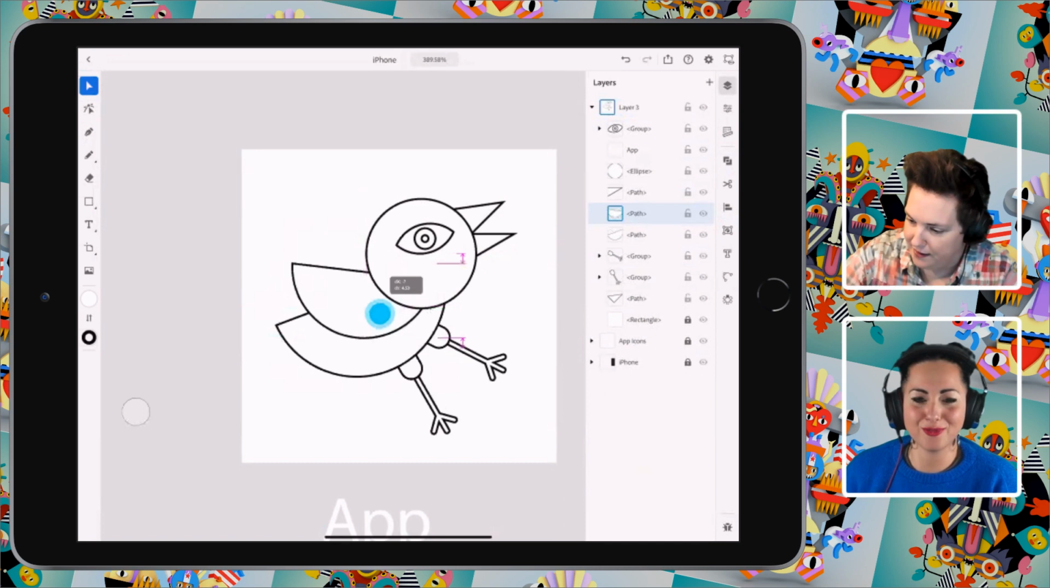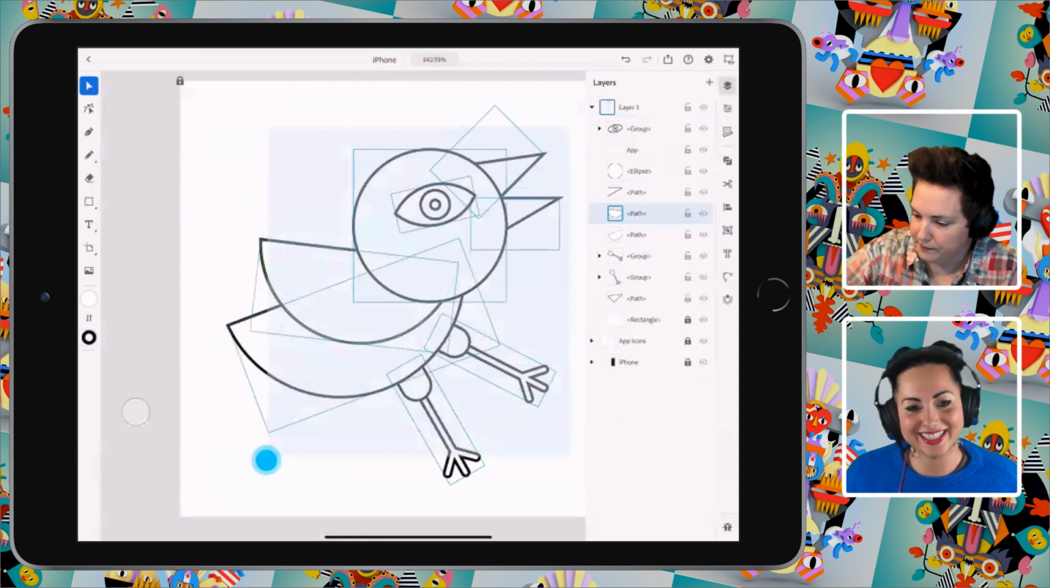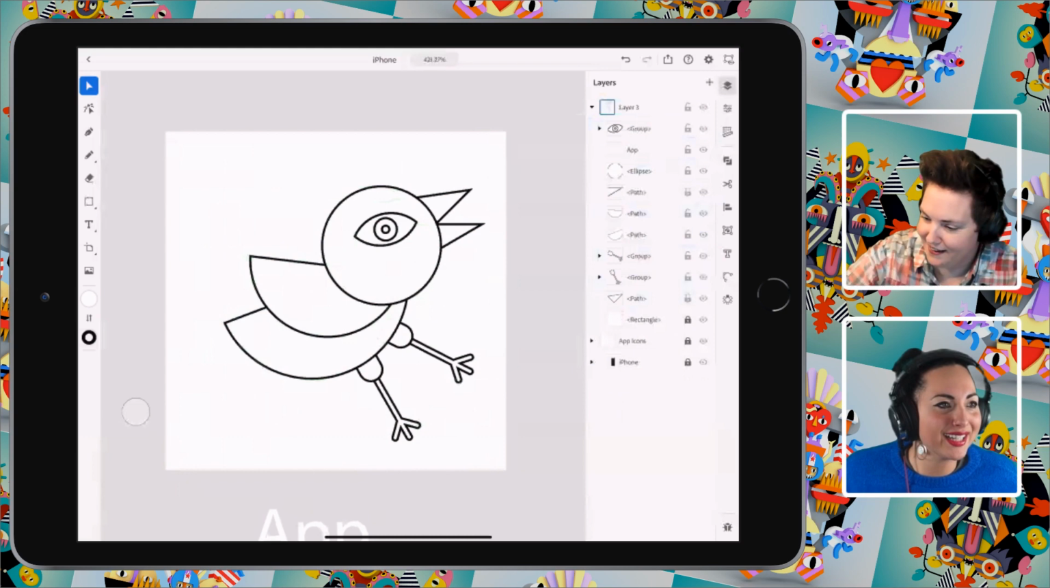Let us know in the chat how many of you are just waiting to try it and are excited about it. I'm super excited. Oh, look at the little bird coming together. That looks so funny. Yeah, he's cute. Getting there. A little tail.